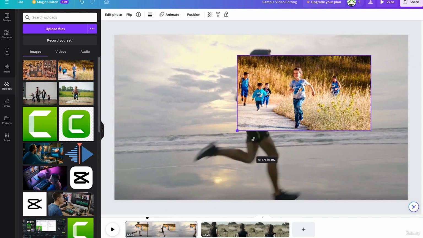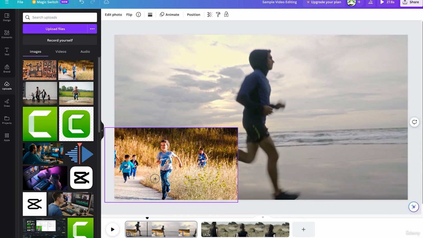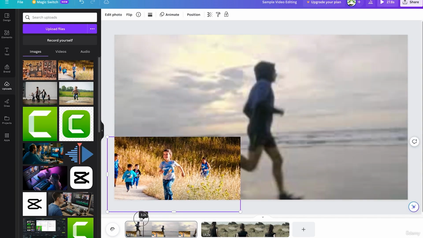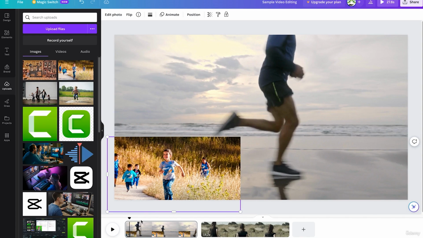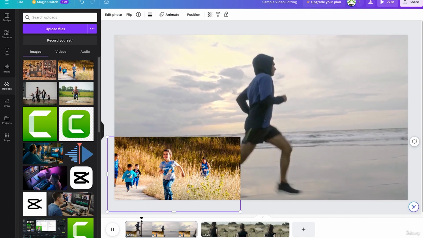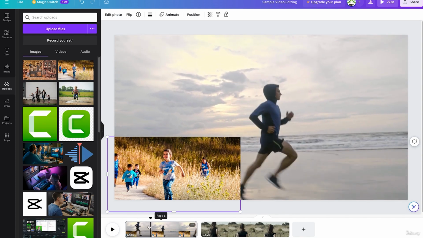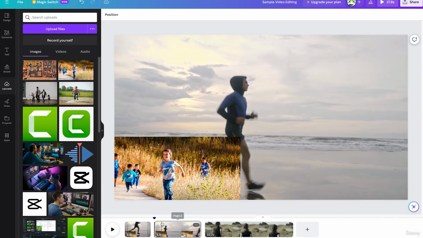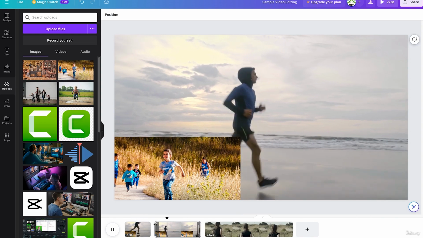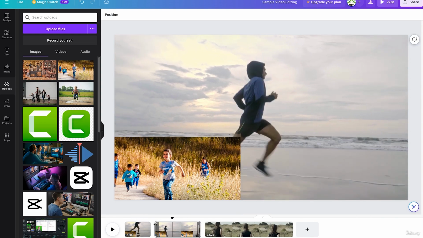For example, let me minimize this and bring it to the side, and maybe let's say we start the video of the guy running. So let's say it is running up to this point. I can just press on the letter S to create a split, and you can see right now we've created a split, and let's say we allow it to continue running up to this point, and we create another split.